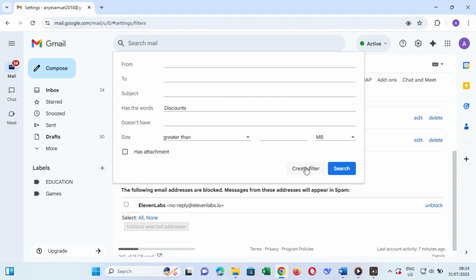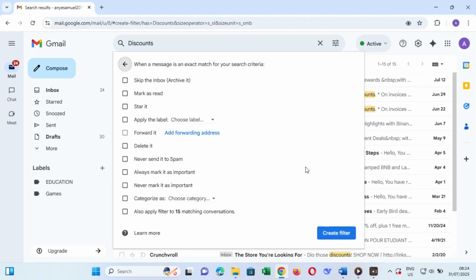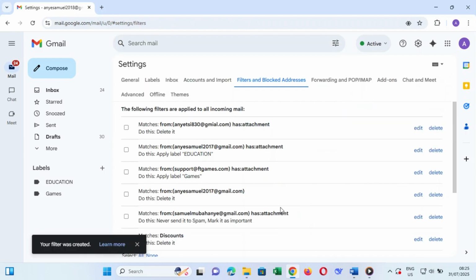Now, you'll see a list of actions Gmail can take when it finds a matching email. To automatically delete these emails, check the box next to Delete it. You can also apply the filter to matching conversations if you want Gmail to clean up your inbox right away. Once you're done, click Create filter again to save and activate it.